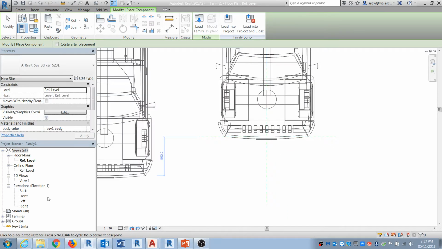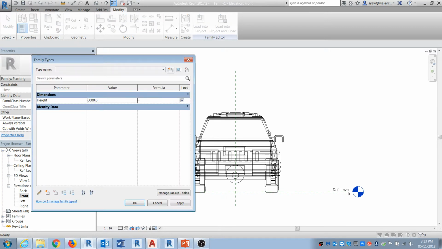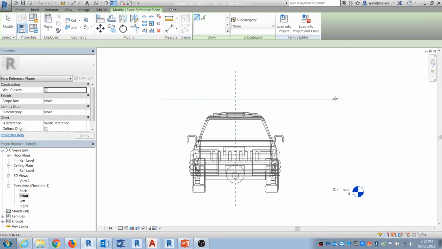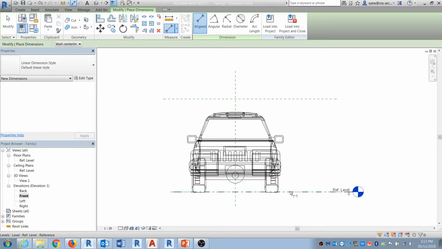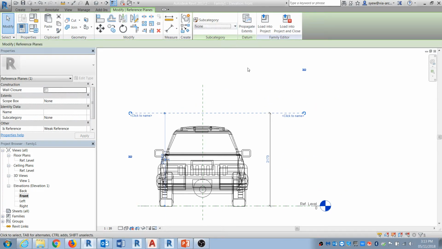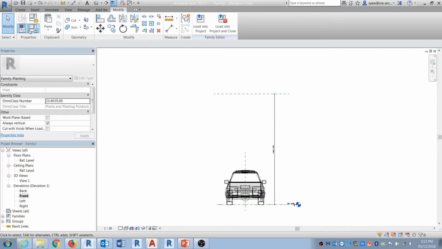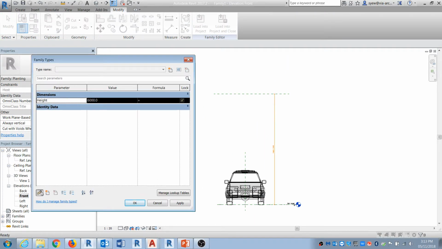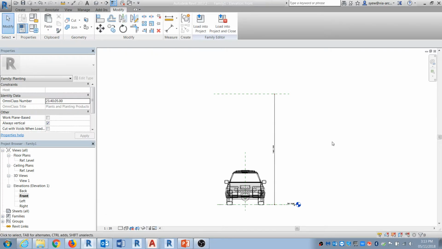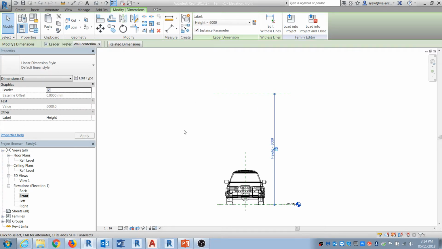Okay, I'm gonna just dump it there. Now the next thing you have is this little guy here, height. So what I want to do is create a reference plane, select that and just say, okay, this is a height. Now by default, you want this to turn into an instance parameter, but you can't do it from here. So what you can do is select that and click on this instance parameter.